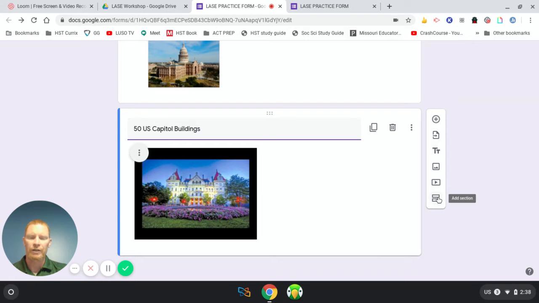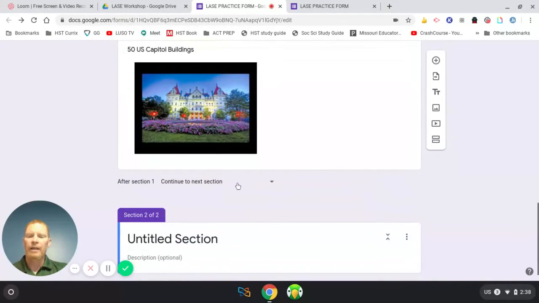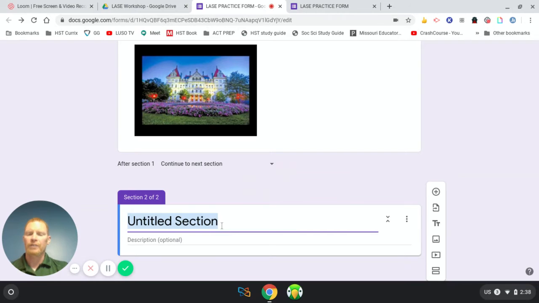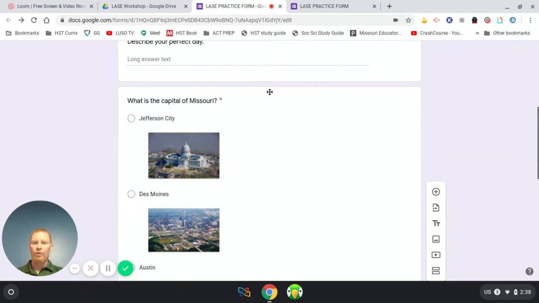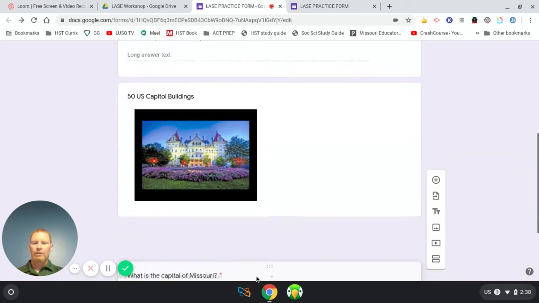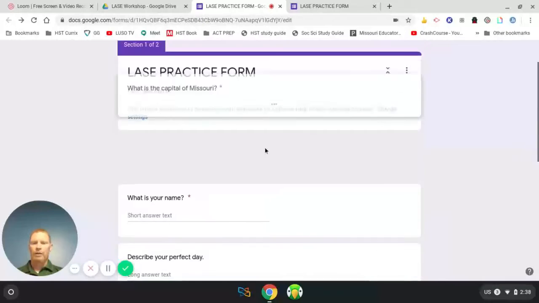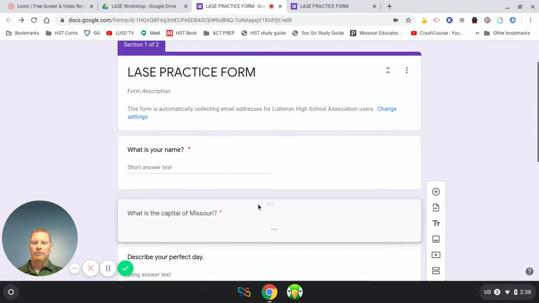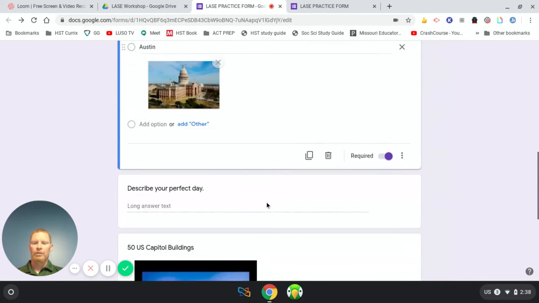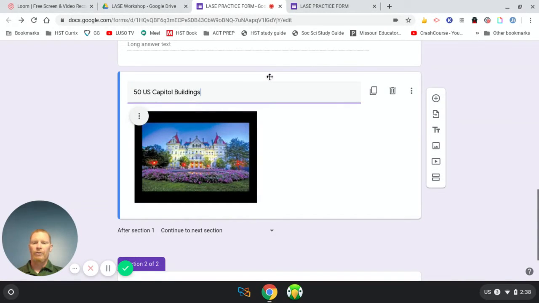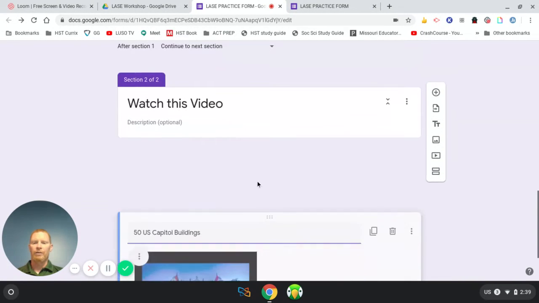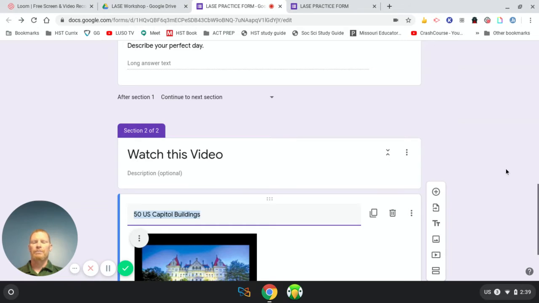That's what this is right here, a section. So I'm going to add it, and it says untitled section. I'm going to give it a title, watch this video. But wait, oops, it's after the video. So I'm going to move this question. Oops, grabbed the wrong one there. Here we go. I'm going to click on the video, and I'm going to move that video into section 2.